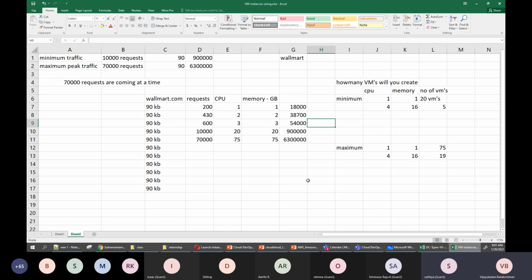Okay, people here are talking about keeping on auto scaling. Now for auto scaling, what exactly do you need?